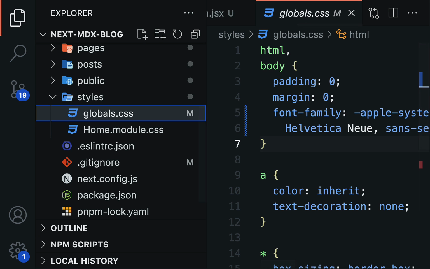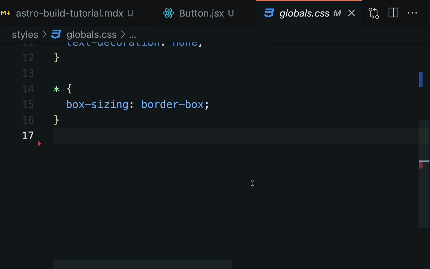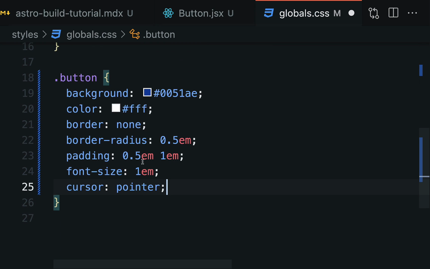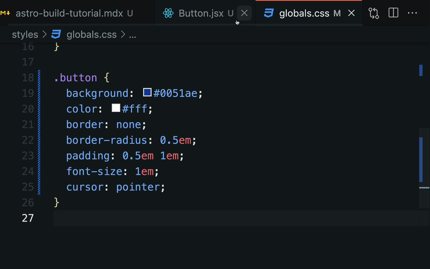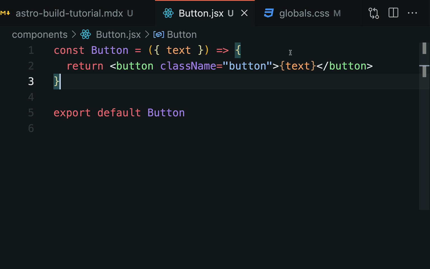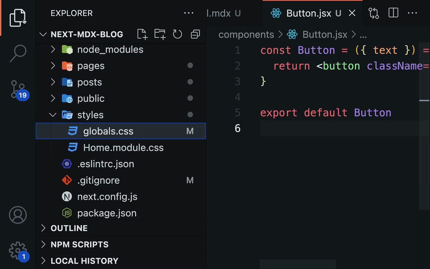So let's see an example of that. Right inside of the styles/globals.css file, we can create a button class. And this is CSS I've written before, so I'm just going to paste that, and this is our button class. Now if we have the button.jsx file, Next.js is going to look for this class inside of the globals.css file. So if we have a string as the value of our className, Next.js is going to look for that class in the globals.css file. So this is what we've done right now, and this is how to use global styles in Next.js.